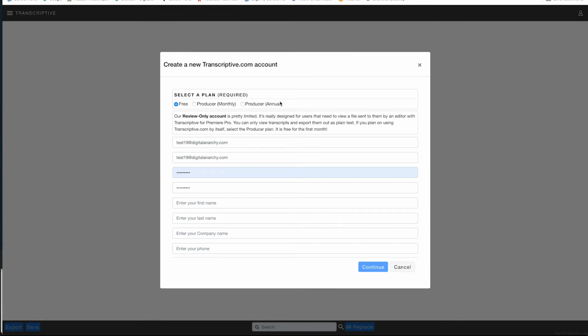In this tutorial, we're going to go over transcriptive.com, the web version of Transcriptive. And we're going to go all the way from setting up an account to uploading a few files and basically just the ins and outs of the web version of Transcriptive. So let's get going. The first thing you're going to see when you create a new account is, of course, the account creation dialog. And there's a few different options here.